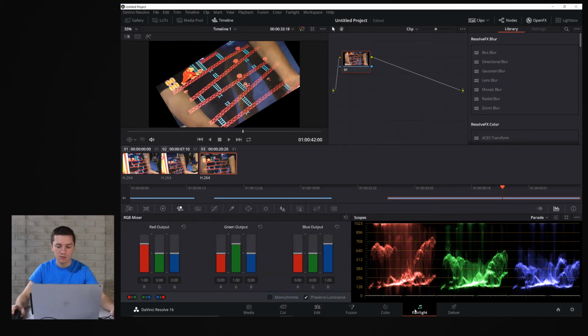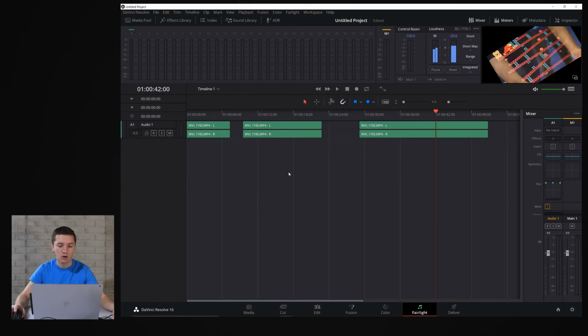Fairlight, I think it's got an audio symbol. I assume it's for audio. I've never used it, so I don't really know what it's for yet. But as I learn it, I can share it with you guys.